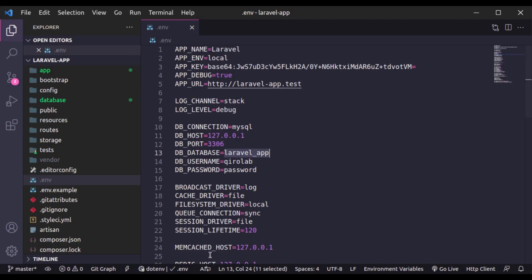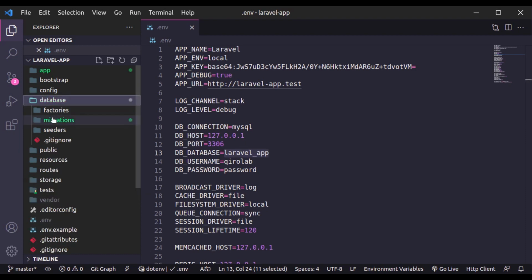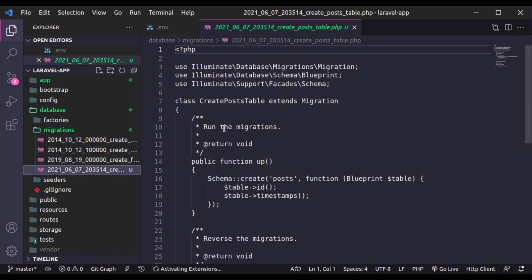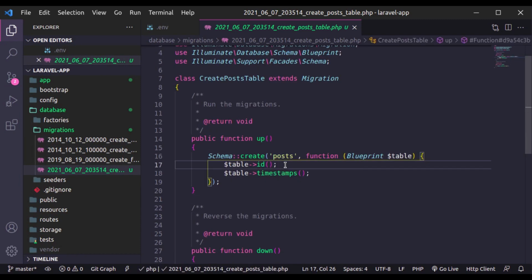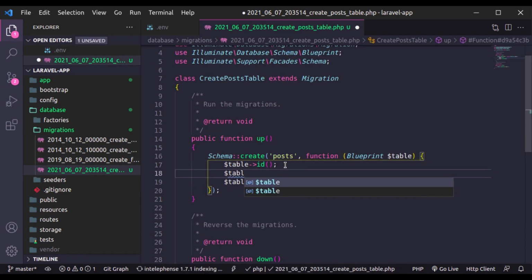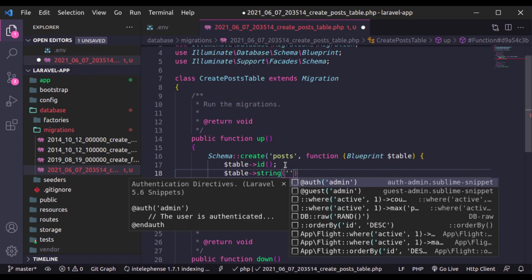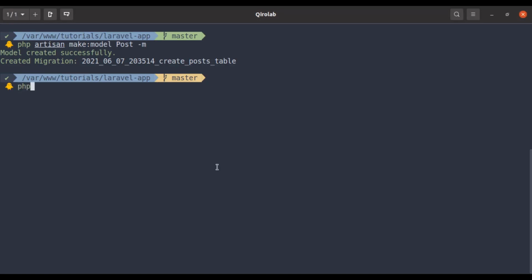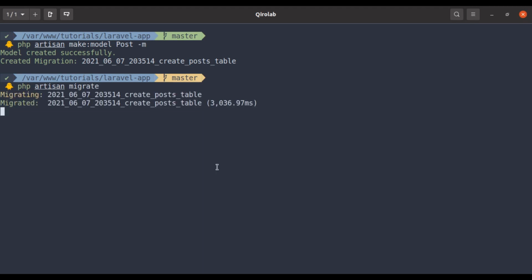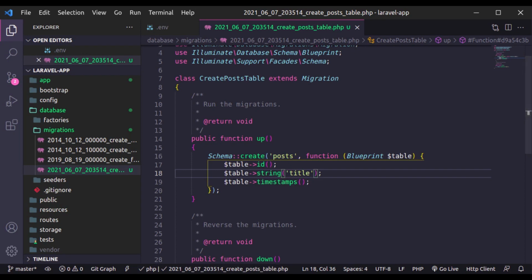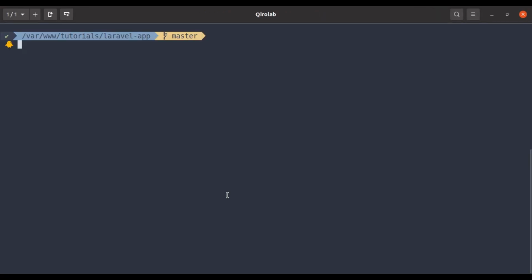So in the editor, let's open the database migrations. Here is the posts table migration, and here I am going to add $table->string('title'). Now let's migrate. php artisan migrate, and in the database here we have posts table. Now next let's run php artisan tinker, and here I'll create new post record.